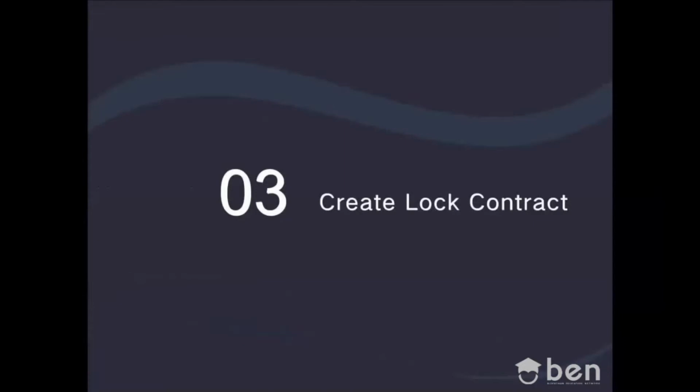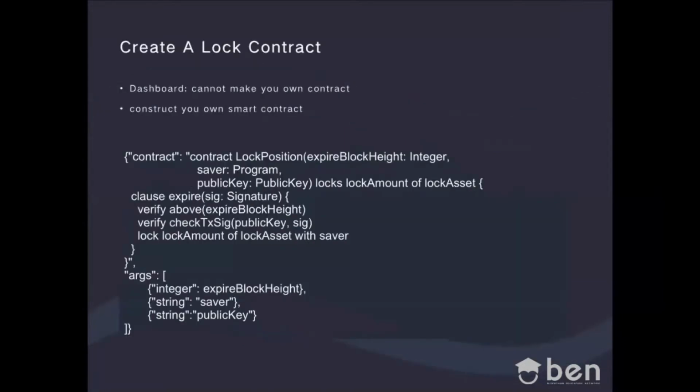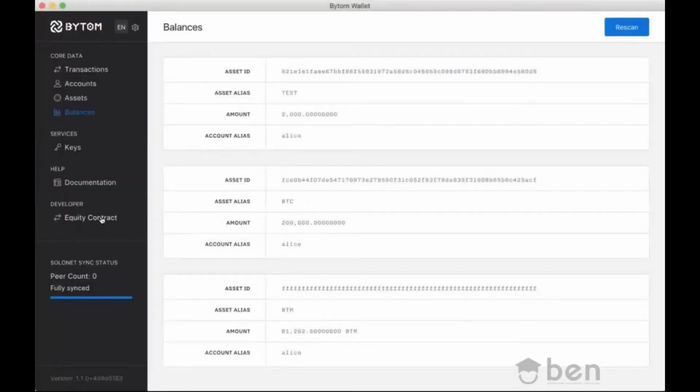Next step, you could create your own log contract. There are two ways to create it: a dashboard way and a written API way. But the dashboard only has certain 8 or 9 contract templates. So there's an equity contract, you could go here.